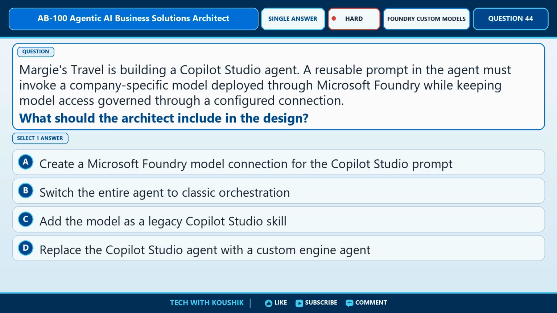Start by identifying the requirement in question number 44. First, locate the key operational constraint. Margie's Travel is building a Copilot Studio agent. A reusable prompt in the agent must invoke a company-specific model deployed through Microsoft Foundry, while keeping model access governed through a configured connection. What should the architect include in the design? Check each option against the exact requirement.